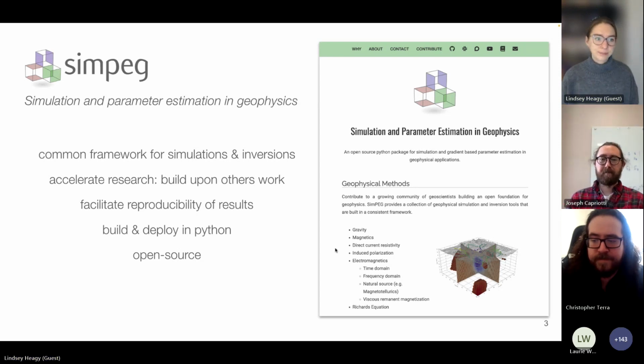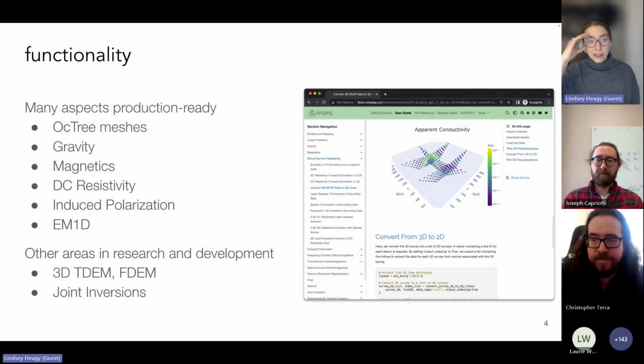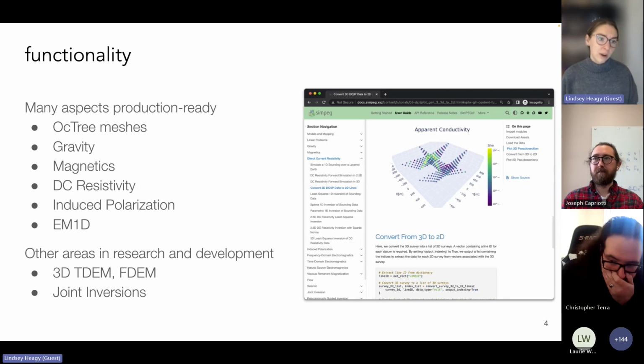So where SimPEG is at, there are a lot of aspects that we'd call, in a sense, production ready. By that, we mean that it's pretty efficient, pretty stable. There's lots of good documentation at this point. So things like octree meshes, being able to simulate equations in 3D. Then the methods: gravity, magnetics, DC resistivity, induced polarization, and EM1D is going to be our focus today.